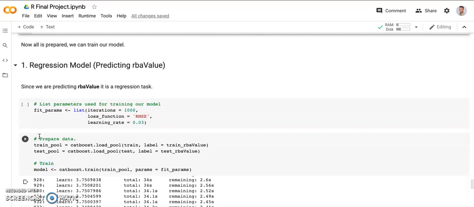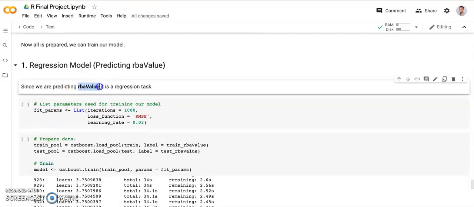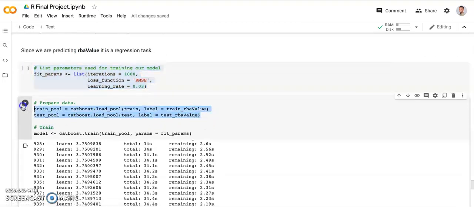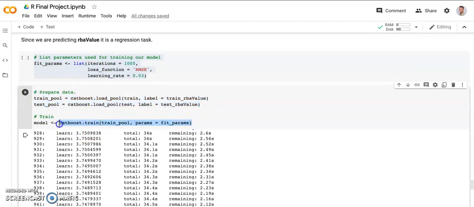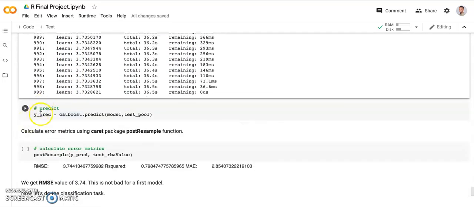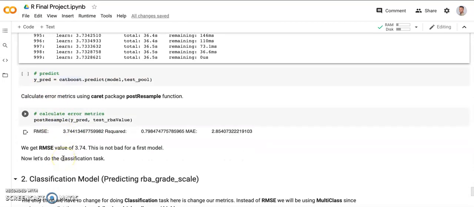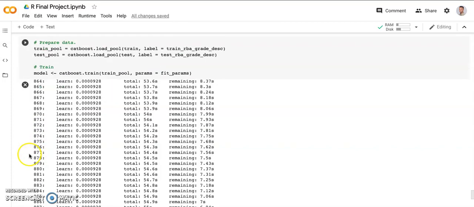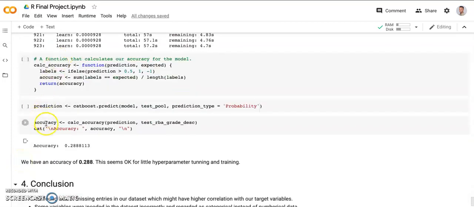And the first thing we did is a regression model to predict RBA value. We have here the parameters for the CatBoost model, and these are the inputs for the CatBoost model, and this is how you train the CatBoost algorithm. So after a certain amount of time, the model finished training, and we have the prediction here, and when we calculate the error, we have an RMSE value of 3.74. The second is the classification model, and after doing some training, we have an accuracy of 0.28.